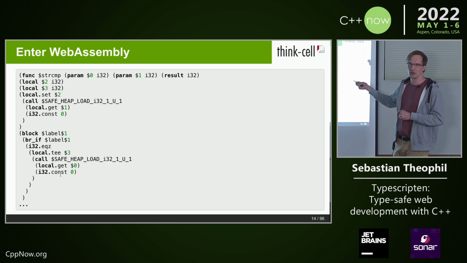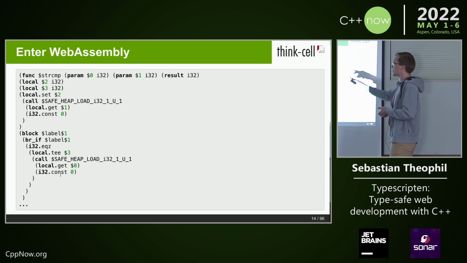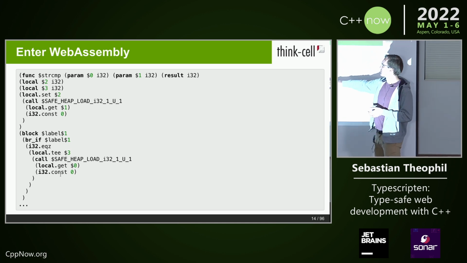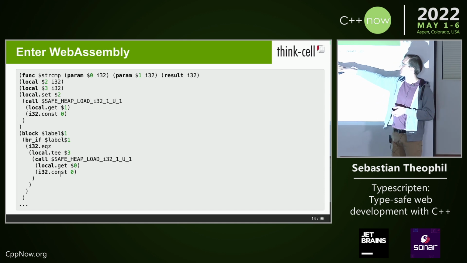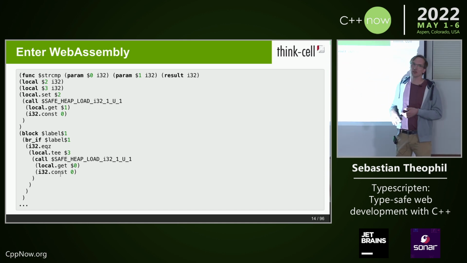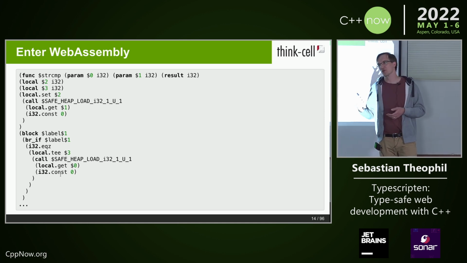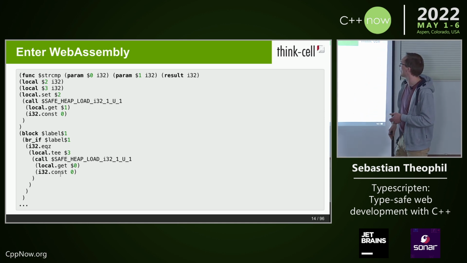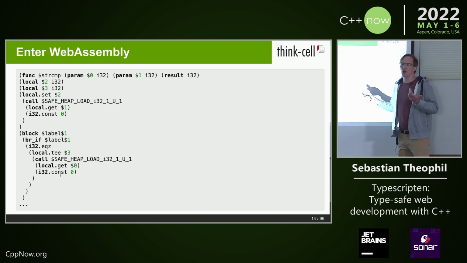WebAssembly also has this nice text format, a bit like disassembly. So this is the WebAssembly text representation for the C string compare function. So you see it takes two integer parameters, which will of course be the pointers to the zero terminated C strings. And it returns an integer as well.